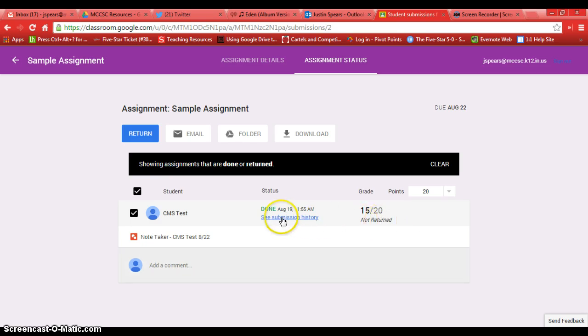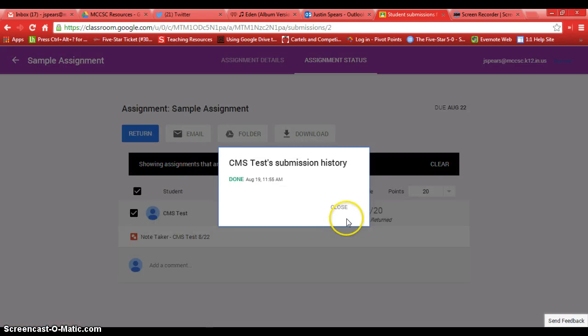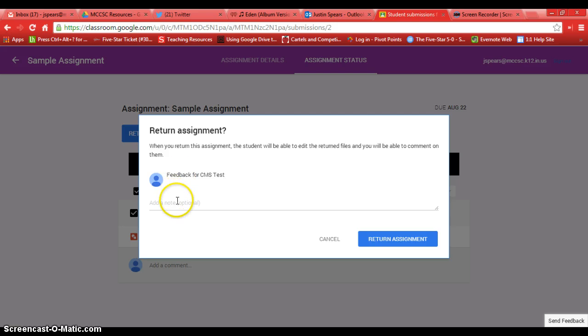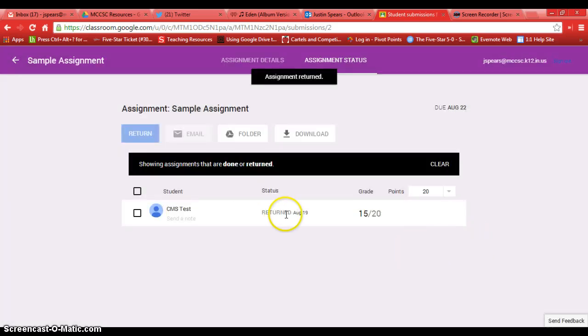Notice that it says it's not returned. Okay, so you want to click on. You can see when they submitted it as well. That's another thing that you can do. You want to click on the return button up here at the top. You can provide them with feedback. Why did they get the 15 out of 20? You failed to discuss all main points. Whatever, didn't put a good effort in on, whatever it might be. Click on return the assignment. Okay, and now it shows you that you've returned that there. Okay, so that's essentially it.